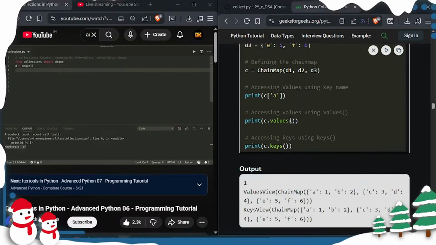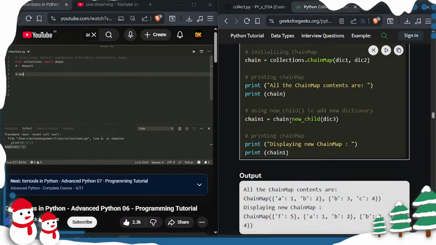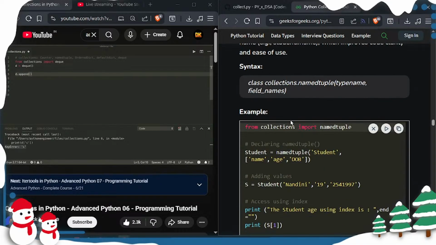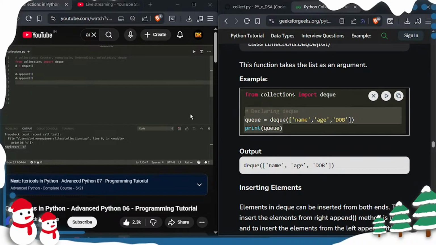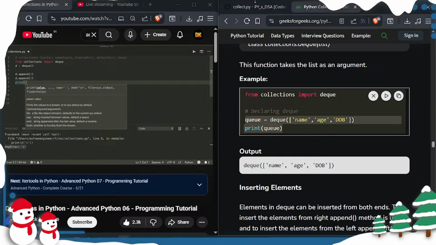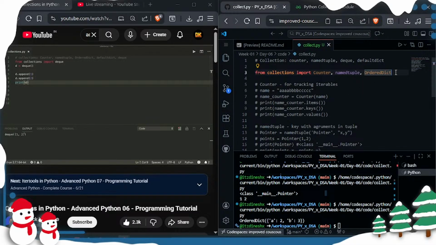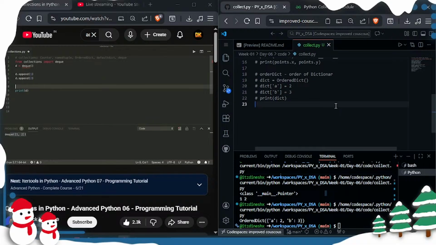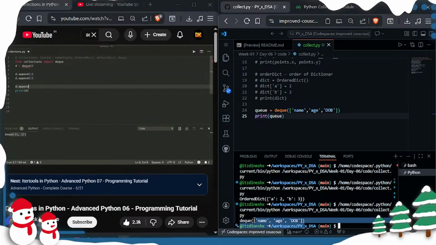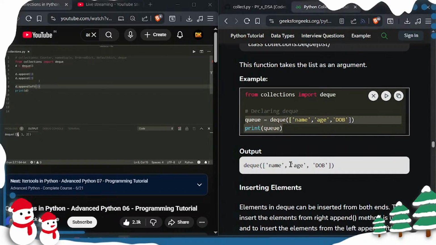And then we can append items like with a list. So let's say d.append(1) and d.append(2) and then print it. So now we see our deque here, and also we can say d.appendleft(3). So this will add elements at the left side. So now we can see our 3 got added here.